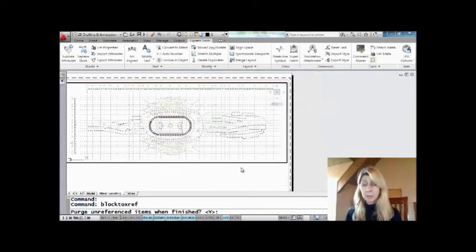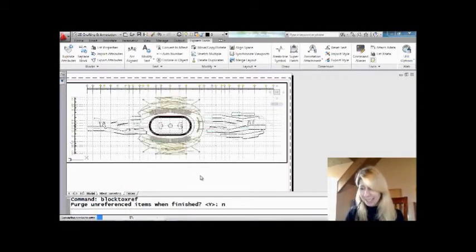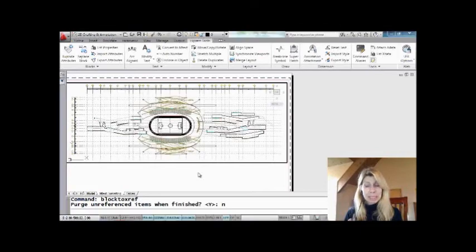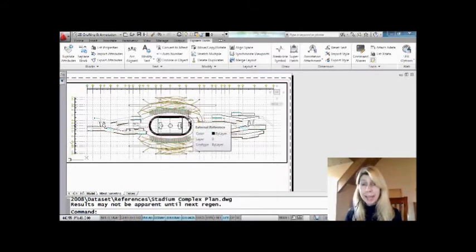Now it does ask you if you want to purge any of the unreferenced items, clean it all out. Sounds like a great idea, right? You'll be very tempted to say yes. If you're on 2010 or 2011, I think you should say no, because bad things have happened to me when I've said yes. Just say no. Give it just a quick second. It's thinking about it. It's making that connection. And when it's finished, you will see that if I move my cursor up here now, it tells me, hey, it happens to be an external reference. Yay, it worked, and we all live happily ever after.